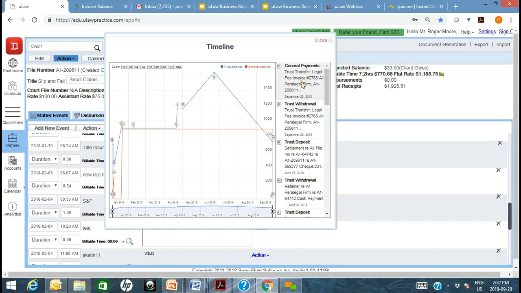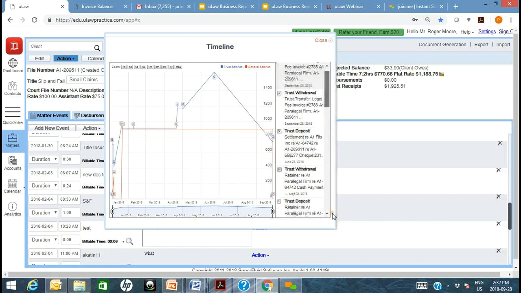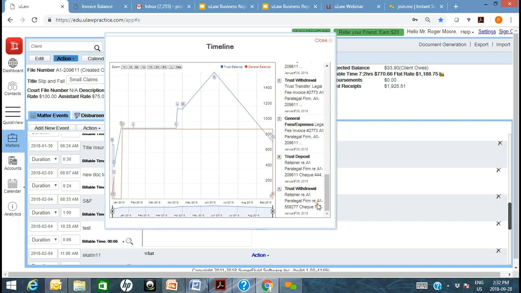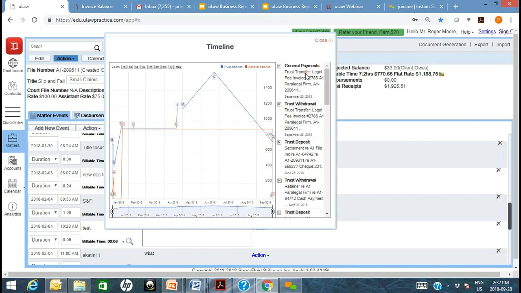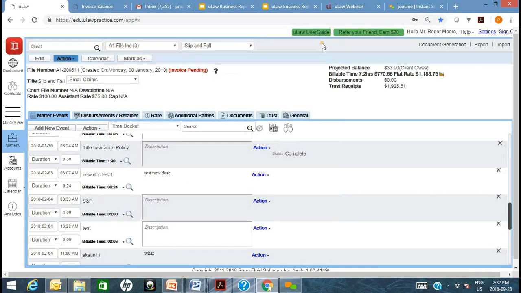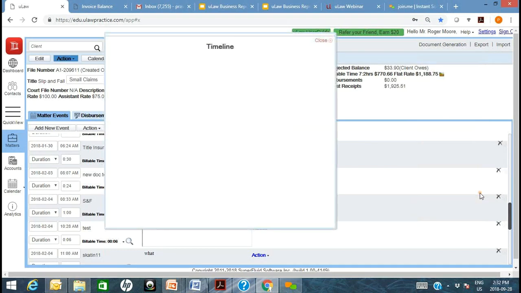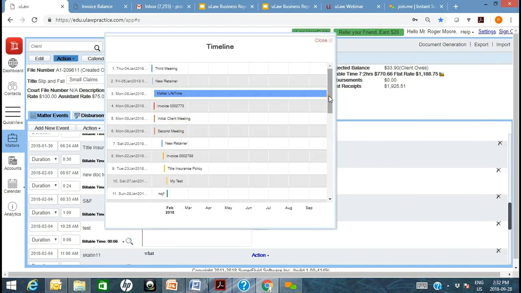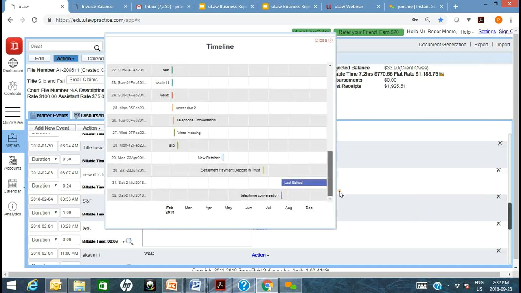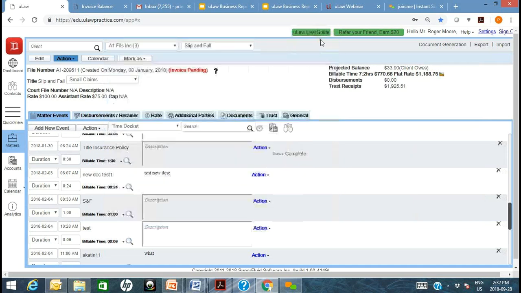So this was the last that was done. Today, September 28th, a trust transfer was done for the $904, right? So this is the earliest transaction, the first transaction ever, Jan 8th, and this is the last transaction that happened today. And if I went into timeline and matter, that gives me the perspective of from start to finish what happened at the matter level, not at the accounting level, just the matter.